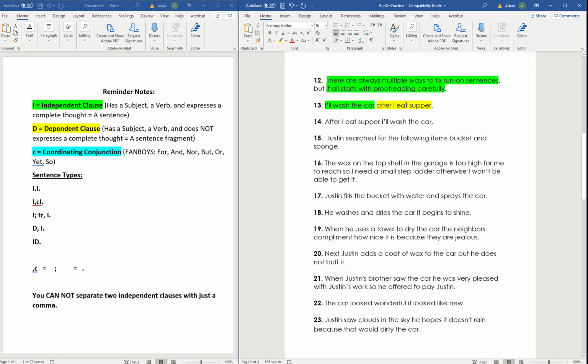Eat is our verb. Who or what is going to eat supper? I am going to eat supper. So it's got a subject, it's got a verb, but it can't stand alone. After I eat supper, what happens after I eat supper? So it's a dependent clause. So the punctuation I need in here is, that's right, nothing. It's an ID sentence. Independent clause, dependent clause.